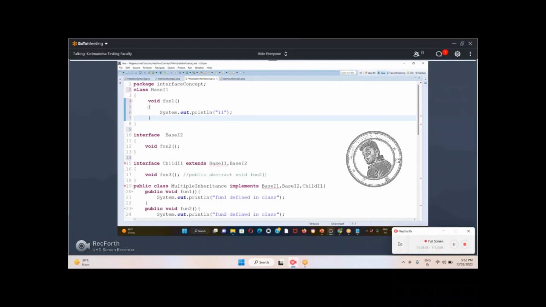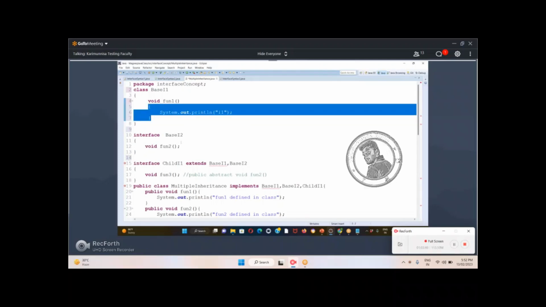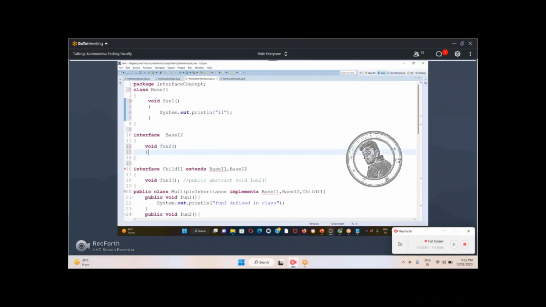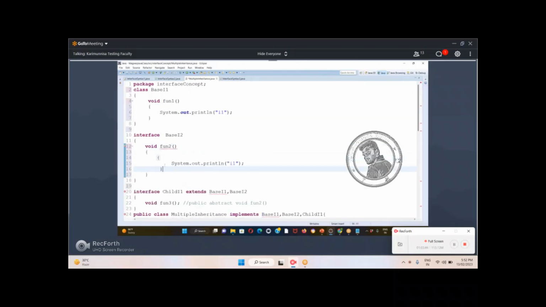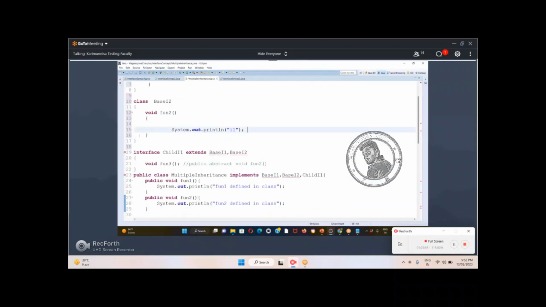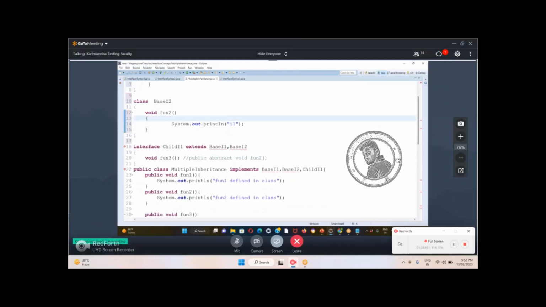Now I will take this data and define it here for this method. Another bracket. This I will keep as a class.